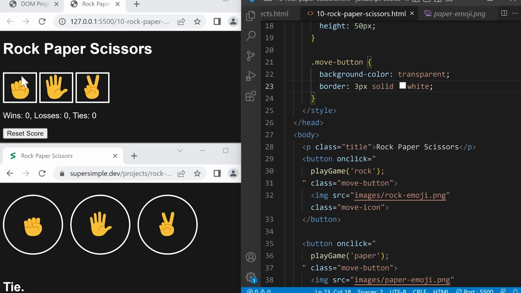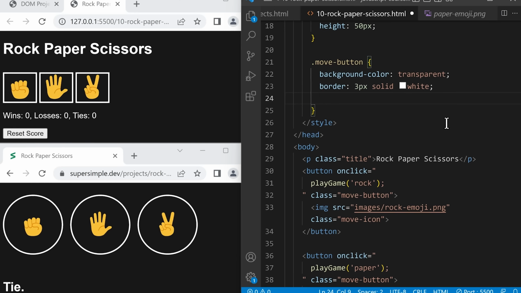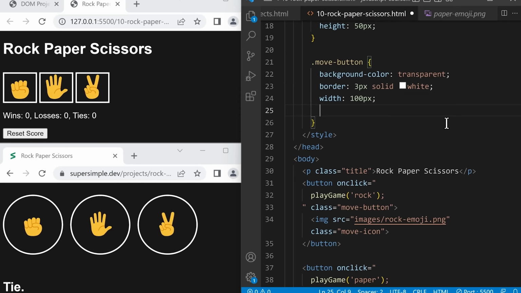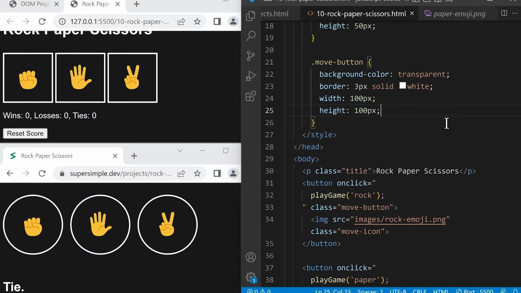Usually we use the padding to add space on the inside of an element, but in this case, our images have different sizes. So we're going to use width and height to set an exact size. So in our CSS, we'll type width, colon, and let's make it 100 pixels, and height, and also 100 pixels, and save. So it looks like our final design is a little bigger than what we have here.